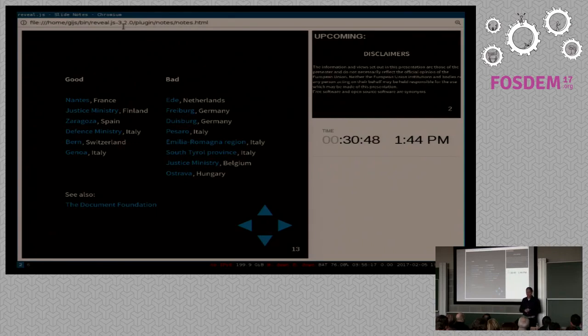Well, the other ones, the Italian towns, there's a whole bunch of them. Pesaro, that's the first one, Emilia-Romagna region, and South Tyrol province. They all stopped their OpenOffice pilots. I think it's key that it's OpenOffice, not LibreOffice.